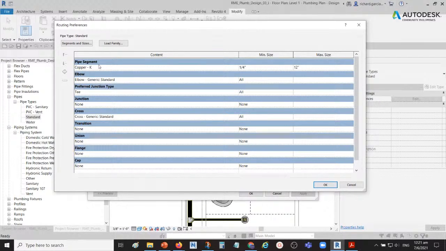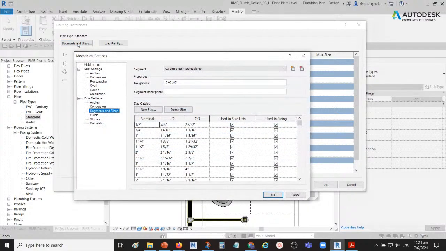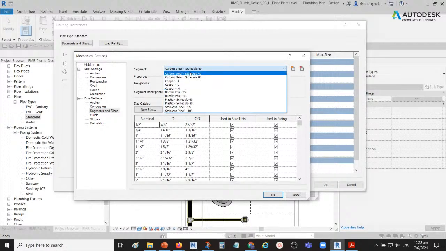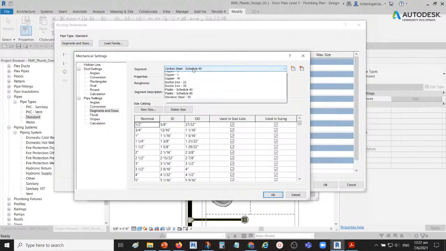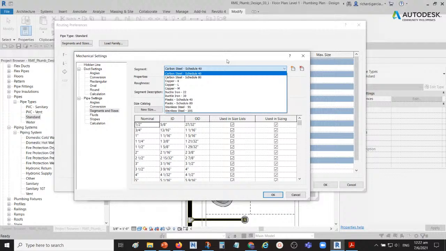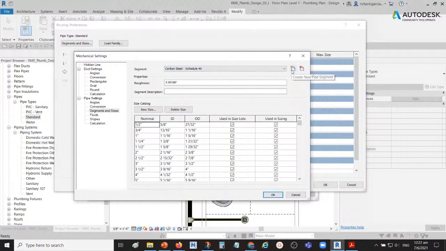Okay. Or you can also go to the segments and sizes to open up the mechanical settings. Click that one, and then you can now see it here on the pipe settings, segments, and sizes. You can check out the carbon steel or whatever material that we want to use in our project. So currently, this is the only segment that we have. So maybe you can create another type here.